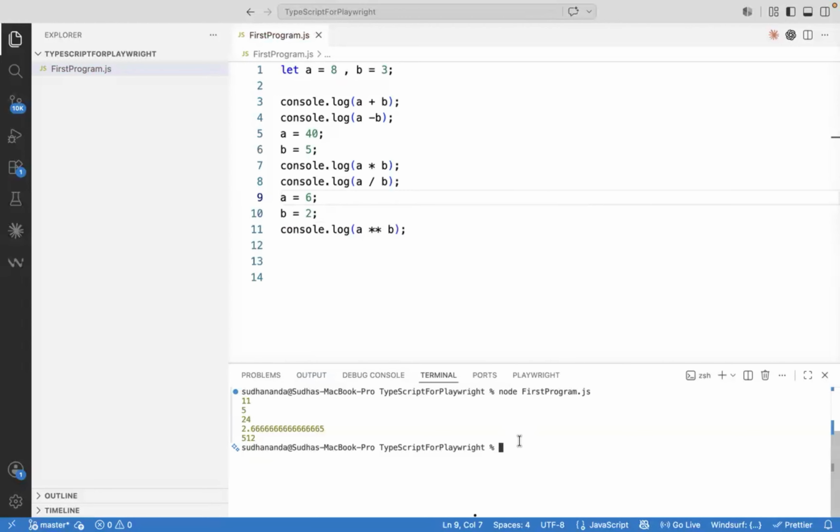Let me run it and see whether it will accept or not. Now you can see it is actually accepting. First, it executed 8 plus 3, 8 minus 3, 40 into 5, 40 by 5, and 6 power 2. So double star means exponentiation, it means power.